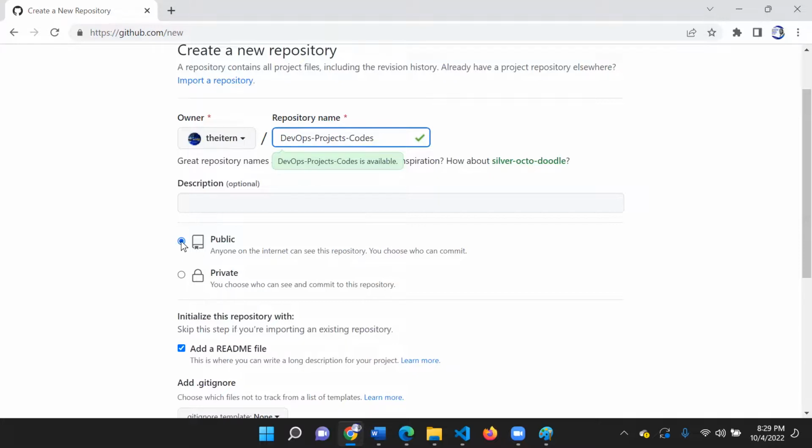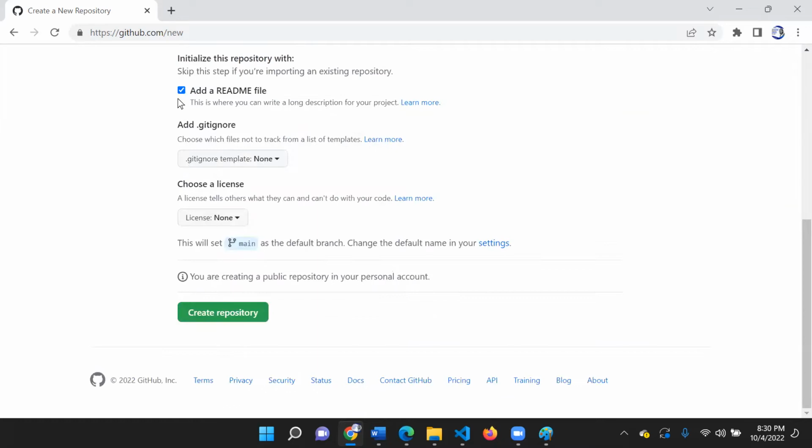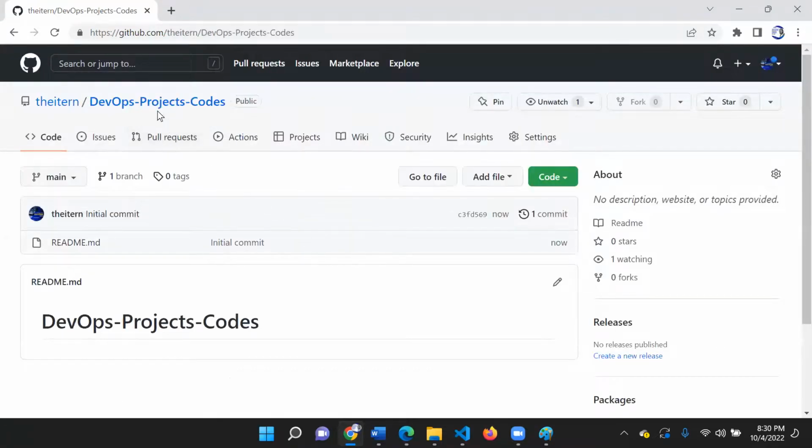And then that's all you have to do. But if you wish, you may just click add the README file, and then say create repository. So you see that repository has been created for you. So this is the repository. It's just like creating a directory. It has nothing inside. It's empty.